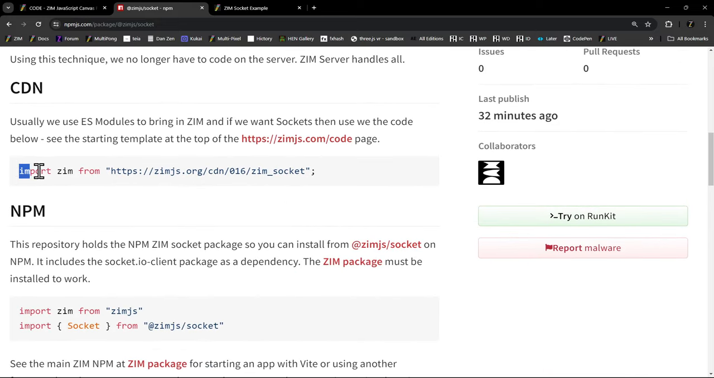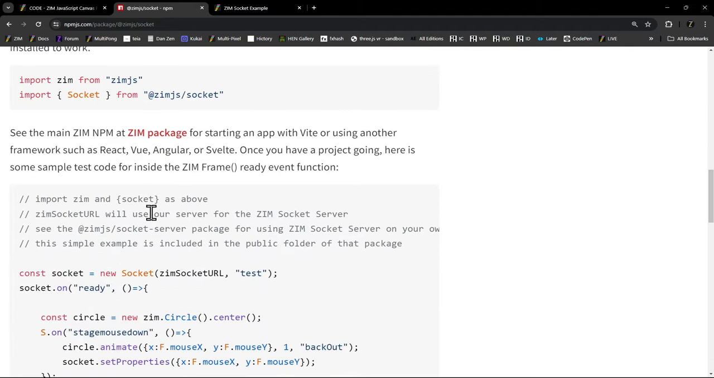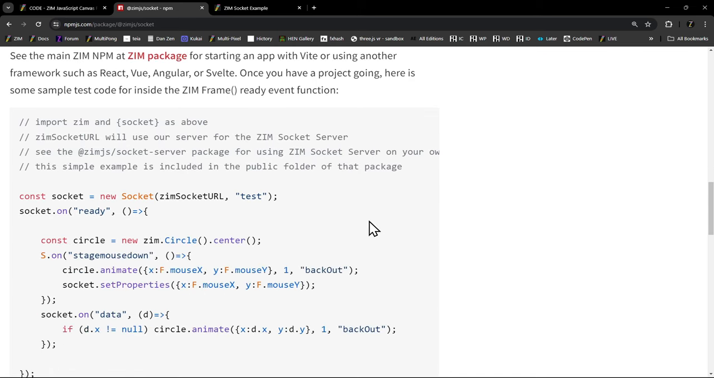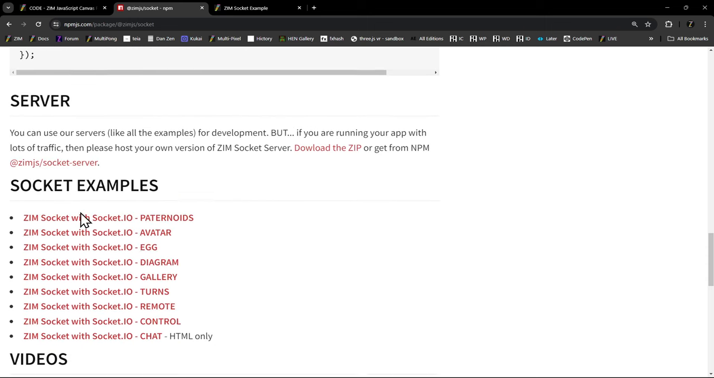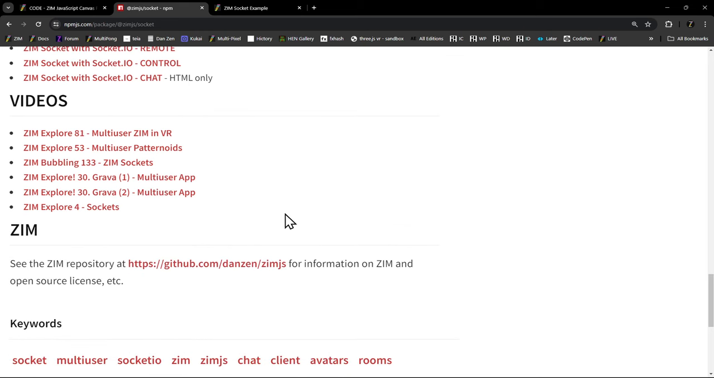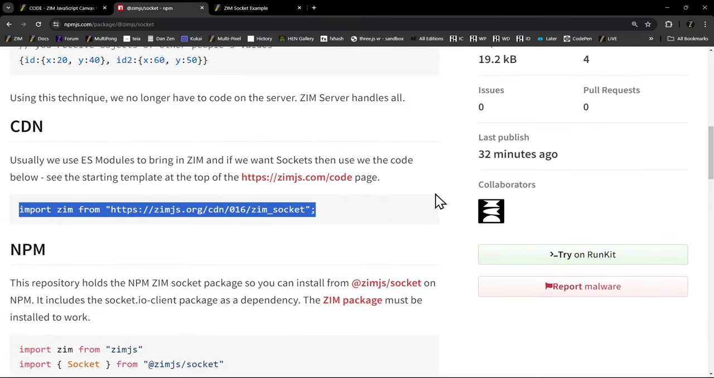All right, so if you were importing from the CDN, it would look something like that. But if we're in Node Package Manager, we would install that one. So I guess we're going to install that now, and then we can use this code right here, and that's the server stuff. And then we have examples as well as videos, and we'll add this video to there, probably right up at the top as well, because that shows how to get all of this set up in Node. Okay, so this is what we want to install right here, at zimjs/socket.